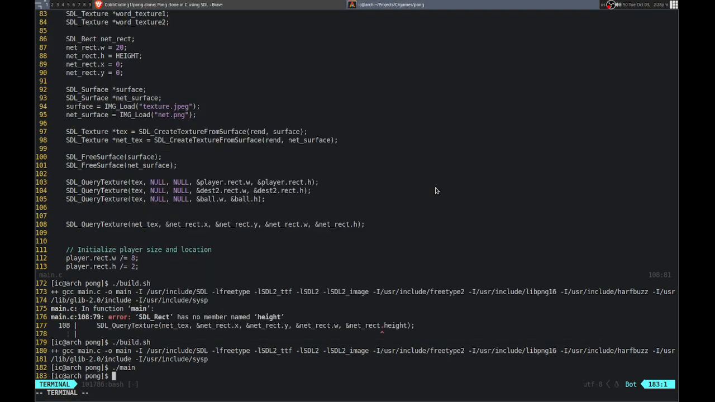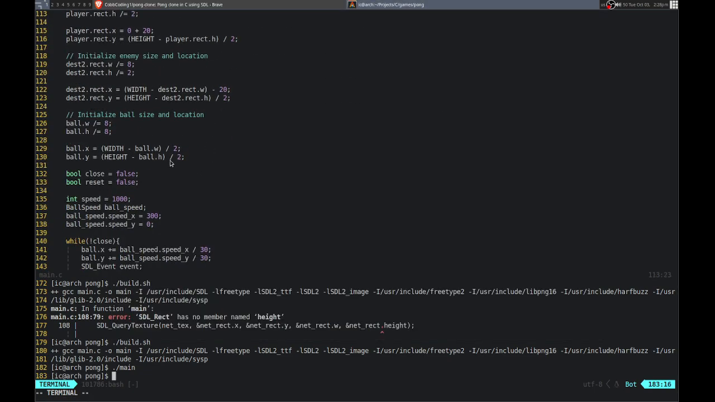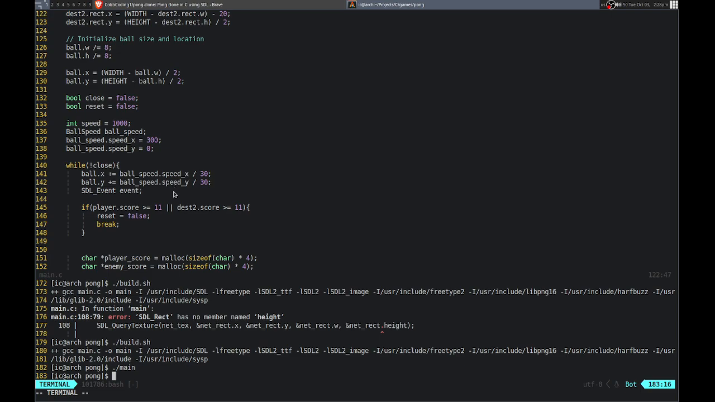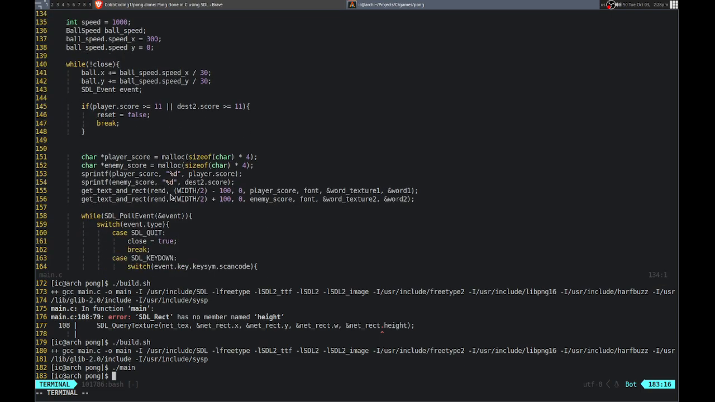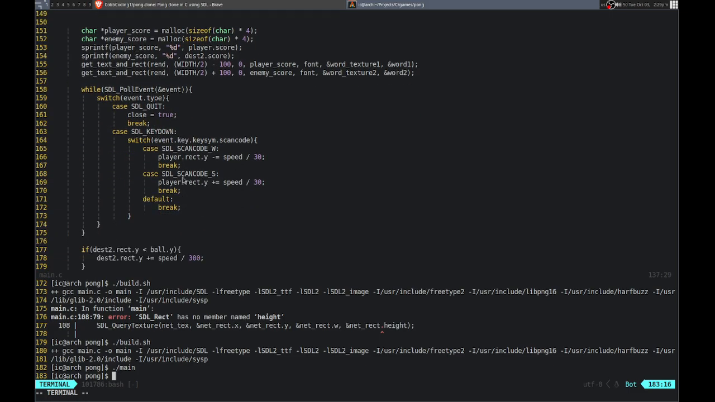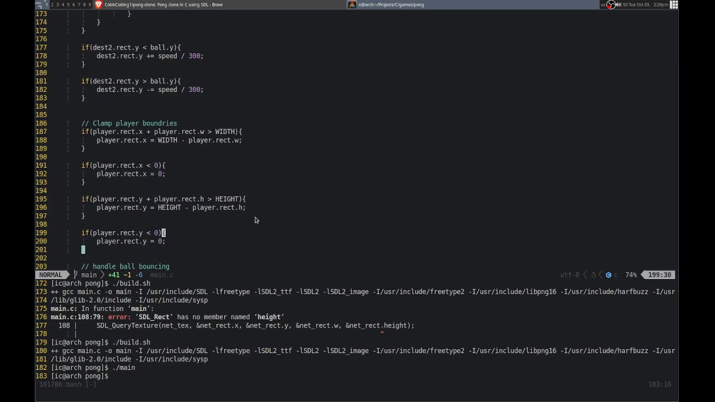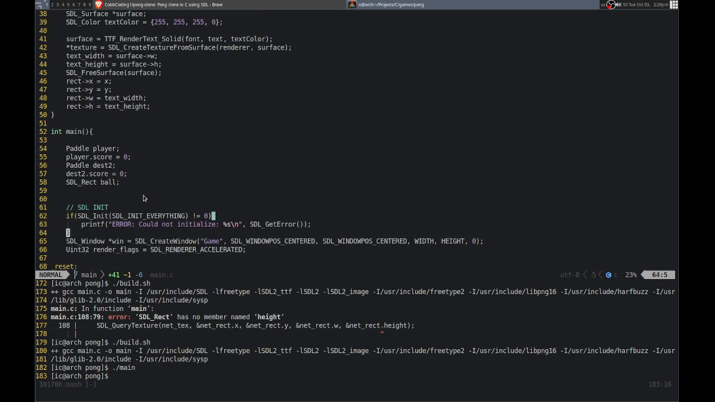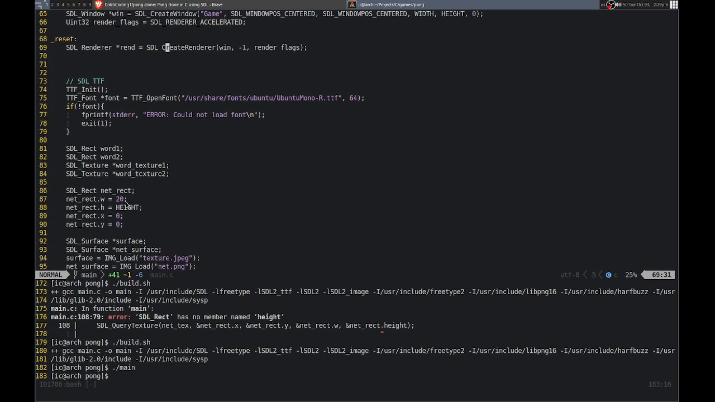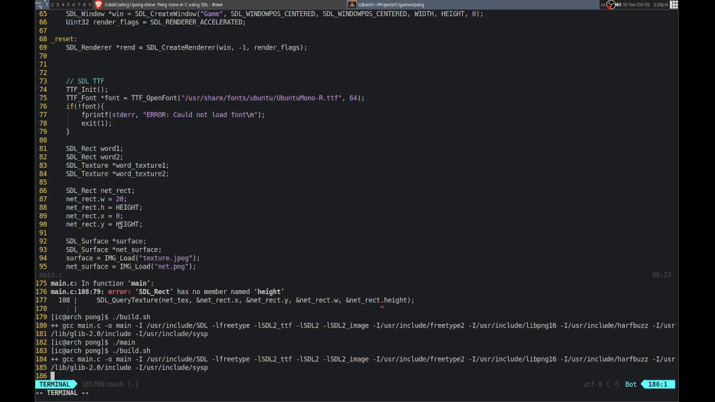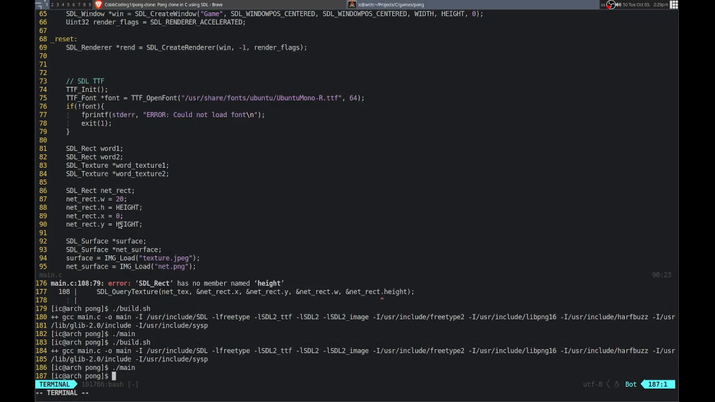So it did not work. So let's try, let's set the Y to height. Yeah, alright, so it still doesn't work.